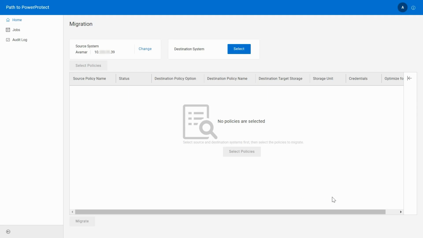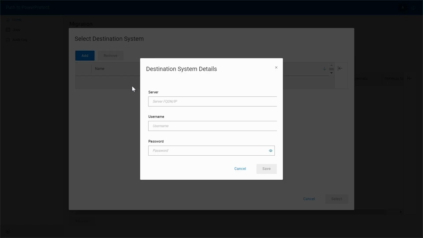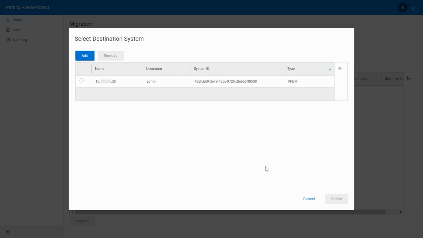In the Destination System section, click Select. Now click Add to add the PowerProtect Data Manager system. Provide the server address and credentials and click Save. The PowerProtect Data Manager system is added. Now select this system and click Select.